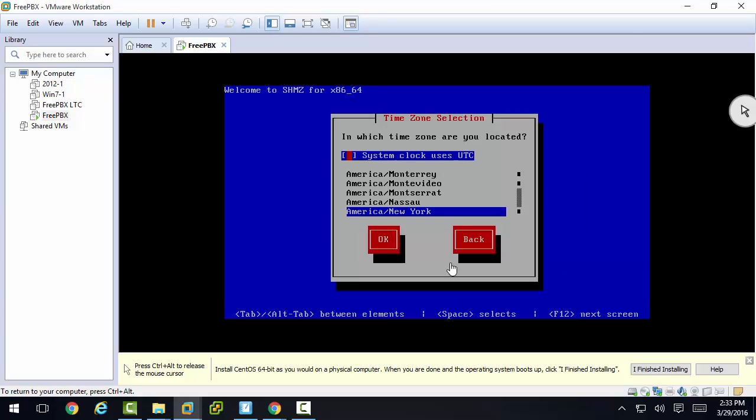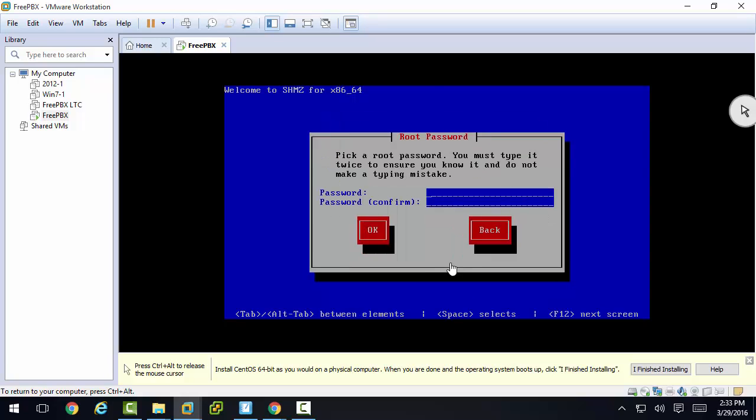I then let the install proceed. It comes to the time zone selection, and I hit Tab to bring me down from using the system clock to choosing the actual time zone. And I'm going to go up to America, Chicago. Once it's highlighted, I can hit the Tab key again so that the OK button is highlighted, and I click OK. It wants me to enter a password for the root user account.